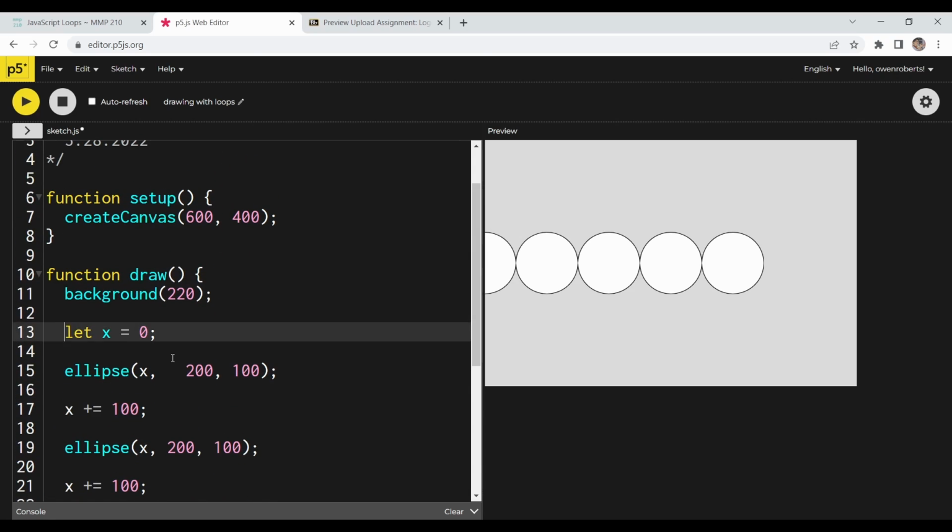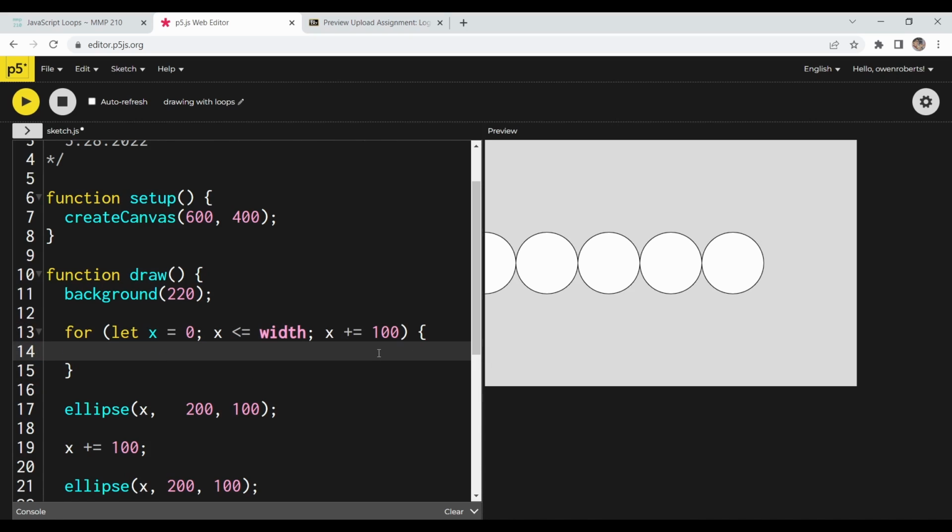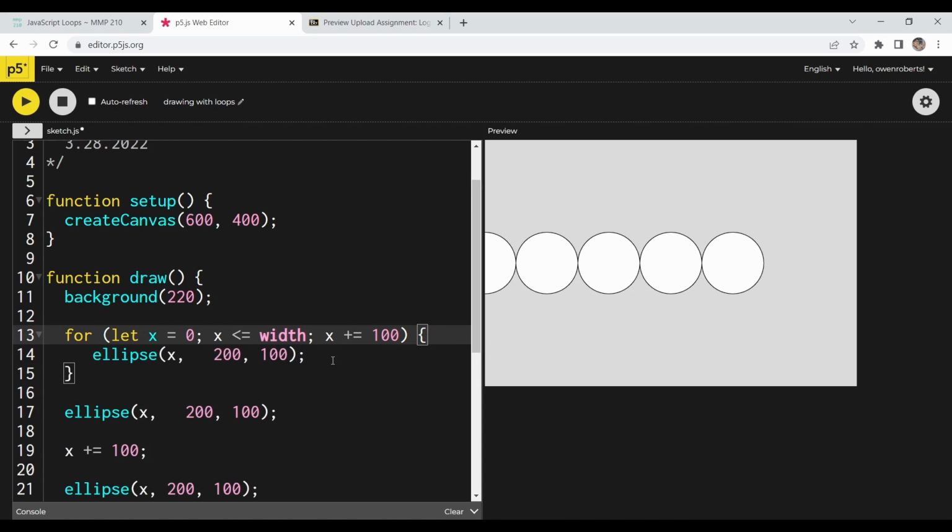So we can figure that out. So let's put our for loop around this. So we'll say for let X equals 0. And we have the ending condition, but first we need the stopping condition. So we want to keep going until we get to the other side of the canvas. So we can say X is less than or equal to 600, or I can just put width, right? Because I already know the width of the canvas, and that just changes depending on my canvas size. So then I can move this X equals 100 up here, get rid of that extra semicolon, and close that up. And now I can put my ellipse in the middle inside this code block.